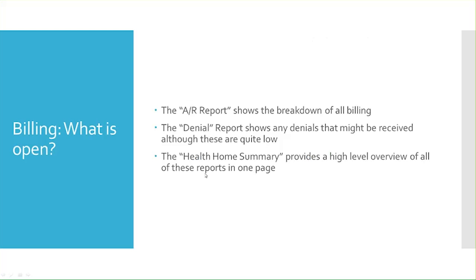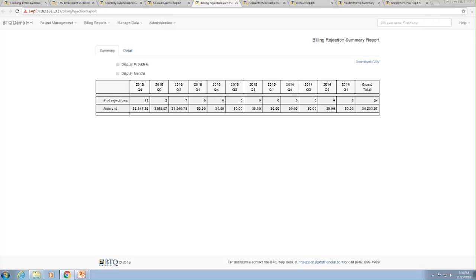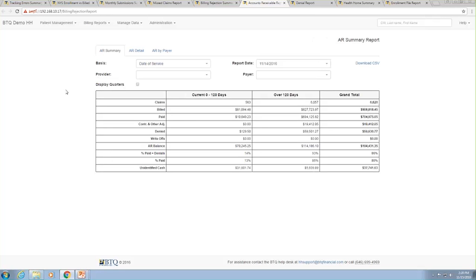So now we are going to look at the last remaining important reports for billing. The AR report, which shows the breakdown of all billing. Denial report, which will show you the detail of any of your denials. And the Health Home Summary report, which is a high-level way to get the full picture of what's going on with your accounts receivable. So, main report. This is the AR report. It contains everything you want to know about your claim status and where your remaining open AR is, your denials, and how we are performing for you collection-wise.